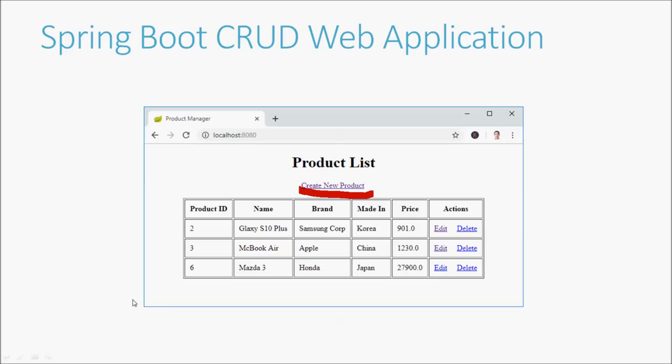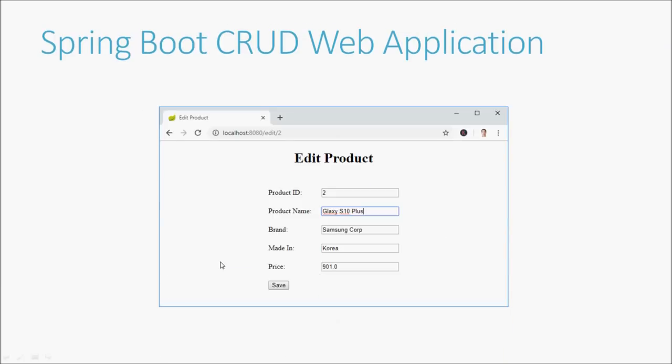Next, let's implement the edit product feature that allows the user to update information of a particular product. You see, next to a product in this table, there's an edit hyperlink here. And when the user clicks on this edit hyperlink, the edit product form appears that looks like this. Product ID is read only, and the other fields, product name, brand, made in, and price can be updated. And click the save button. We update the information of the product to the database and refresh the homepage to refresh the list of products.